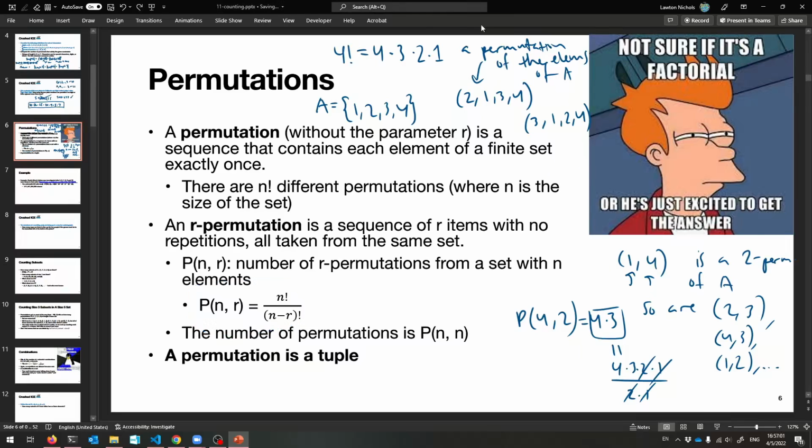So the number of normal permutations is just P(n, n). You're counting all the different ways you could take n elements of the n element set. But you don't have to take all of them. You can make these smaller sequences. So the moral of this story is that a permutation of a set, regardless of the size, is just a tuple, because we care about the order. It's a sequence. So 2 then 3, 4 then 3, 1 then 2, in that order. So it's got to be a tuple, because order matters there. Can't be a set.